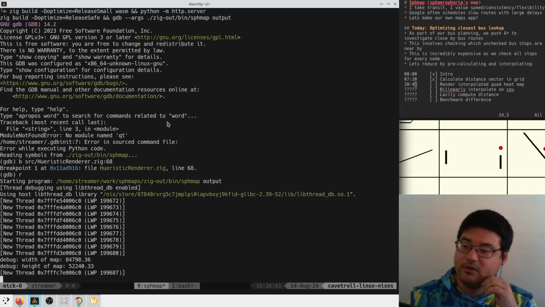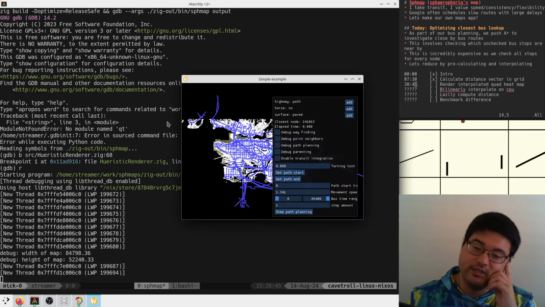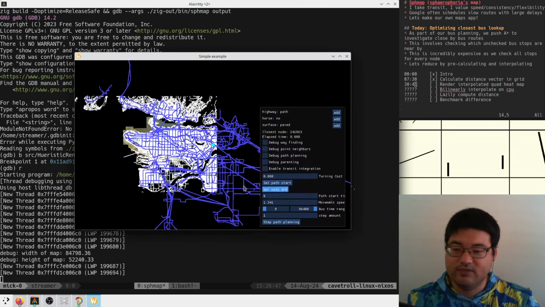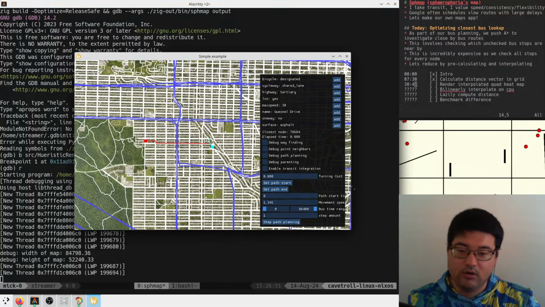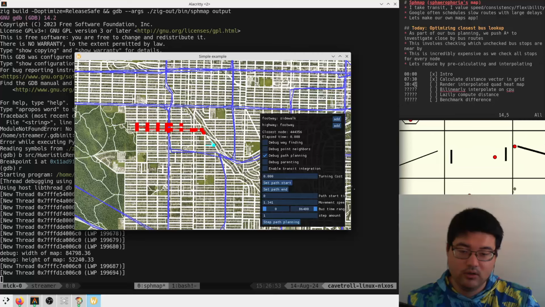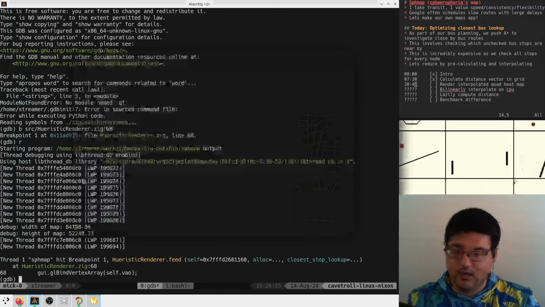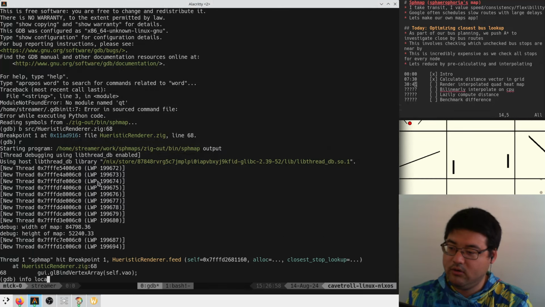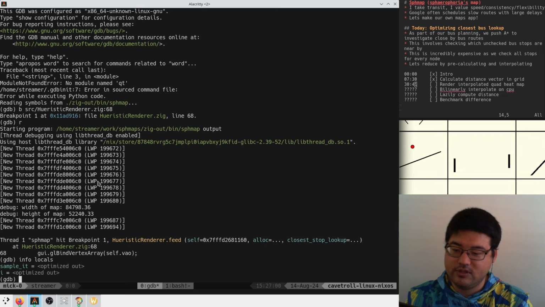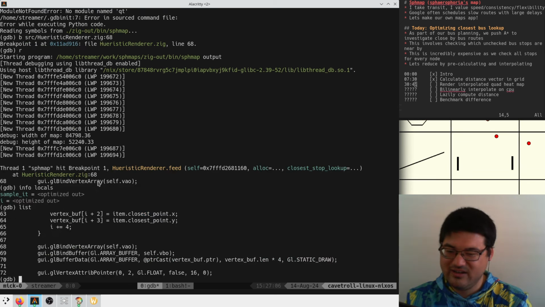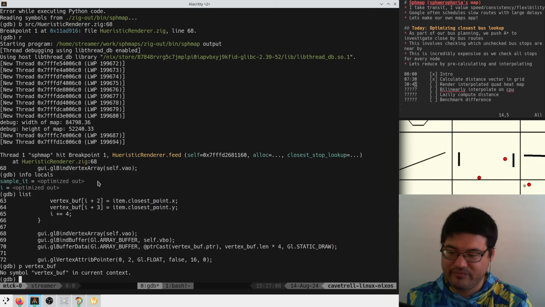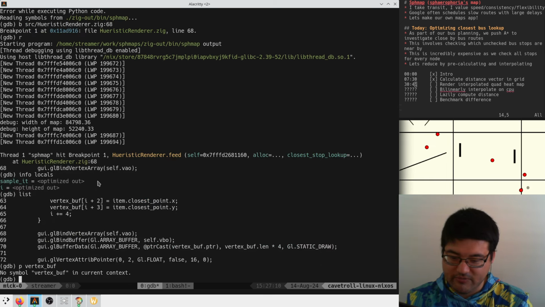I may have seen a bug earlier, something like min distance greater than instead of less than. Okay, good info. I don't think that'll be it, but we can see. Enable transit, set path end. Okay, so info locals: optimized out. List. Can we look at vertex buff? No symbol vertex buff.